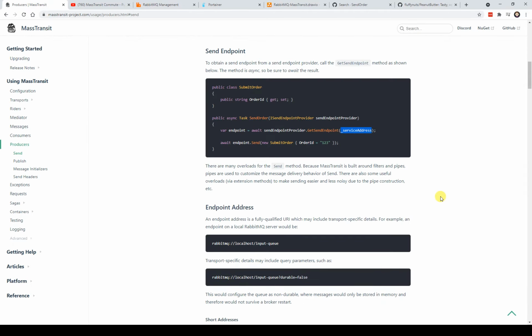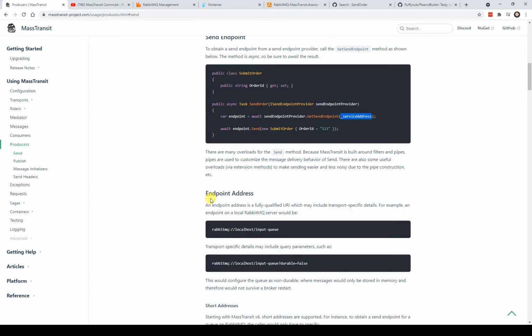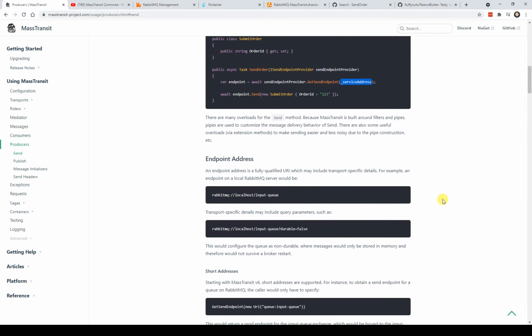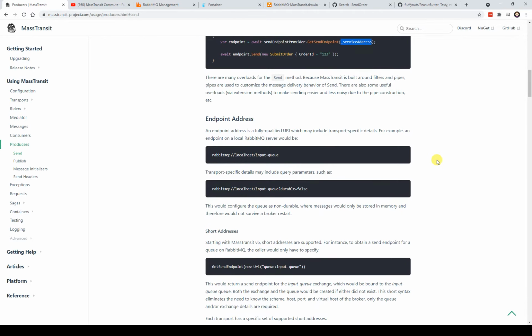So the interesting thing now is the endpoint address, which we now know this service address is just a URI. So it's just a URL really. And here we've got some examples. We can use an exchange. We can go to different actual Rabbit instances, like RabbitMQ1, RabbitMQ2, RabbitMQ3, wherever you've got them hosted.